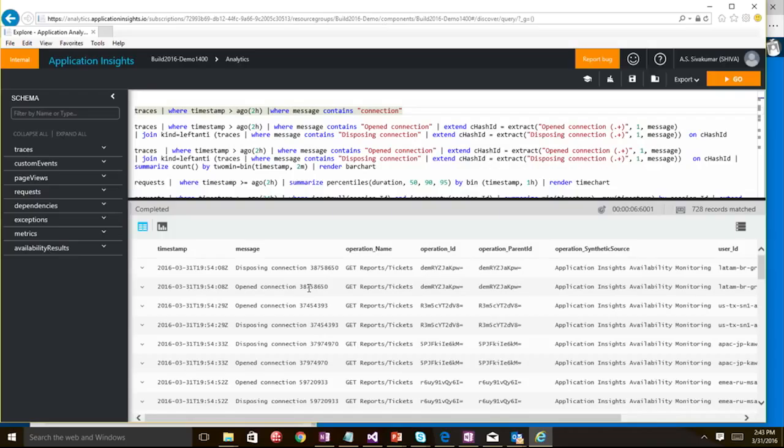So what I'm going to do is a more advanced query. Show me only the messages that didn't have a corresponding close, right? So it's a fairly sophisticated query here. I pull out some data from my text message, create a column, I do a join, it's an anti-join, and really match it with the corresponding disposing connection. So it's fairly sophisticated. I run it. What I'll see is just those connection open messages that didn't have a corresponding close.